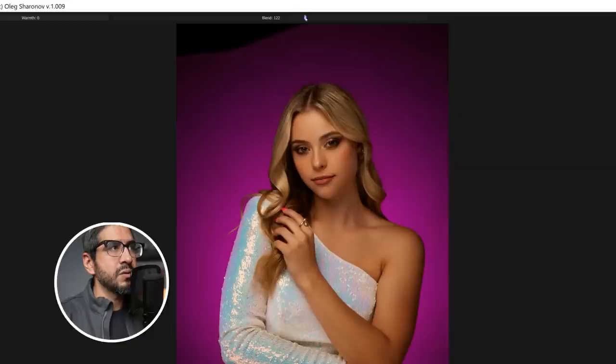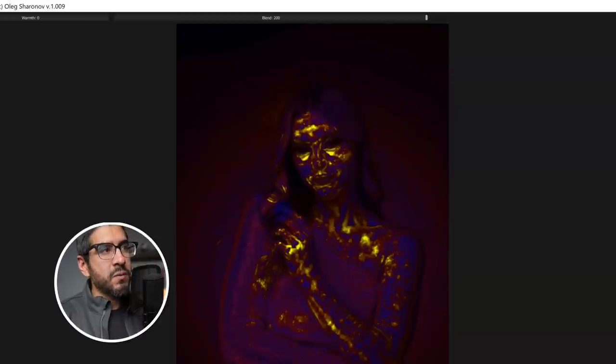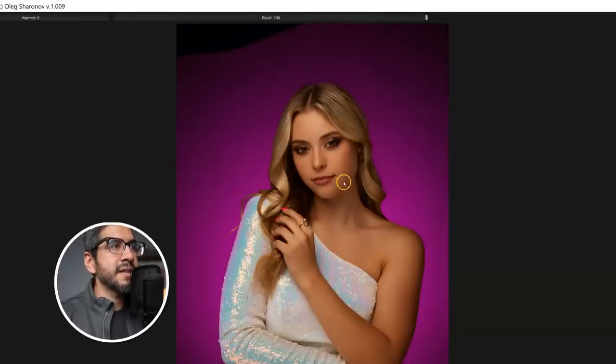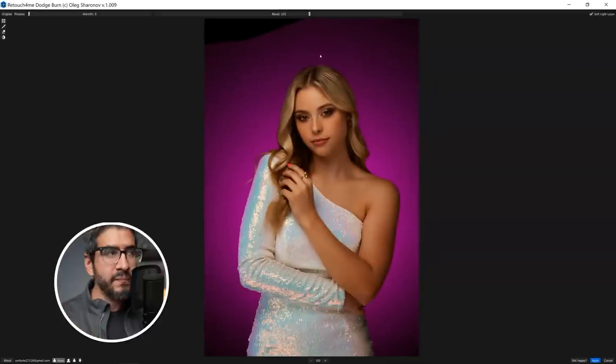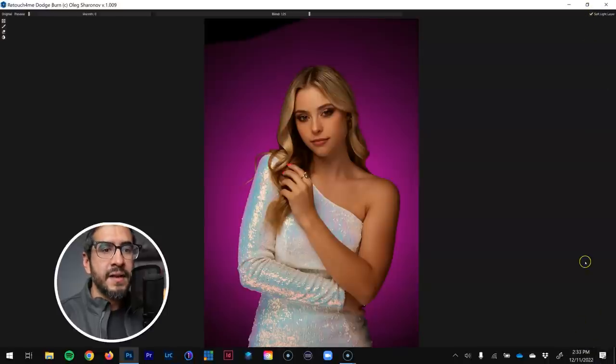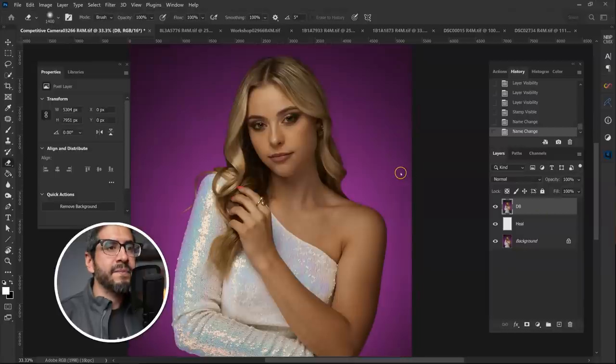So I can go to 125 if I wanted to. Actually, let's go all the way to 200 so you could see how much more detailed it's going to be. But the skin might look a little bit too fake. So in my case, I'm going to go about 125. Now, if I do push it a little bit more than I want, it's okay because I have the ability to use opacity after I apply this, which is awesome. Now, I'm going to also make sure up here that it has the checkbox for soft light layer. And then I'm going to go ahead and click apply so that it once again makes it on its own separate layer.